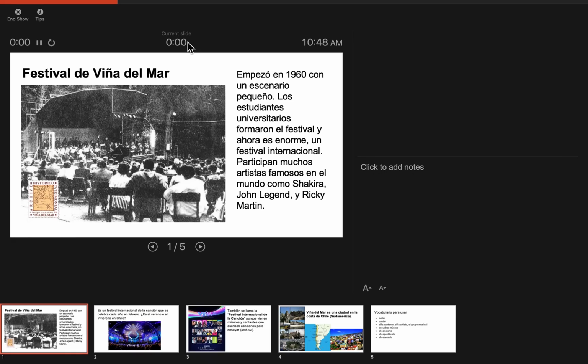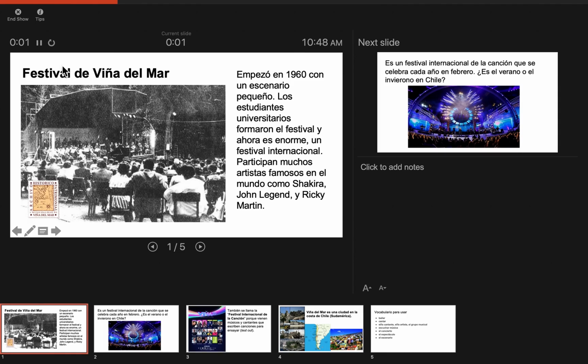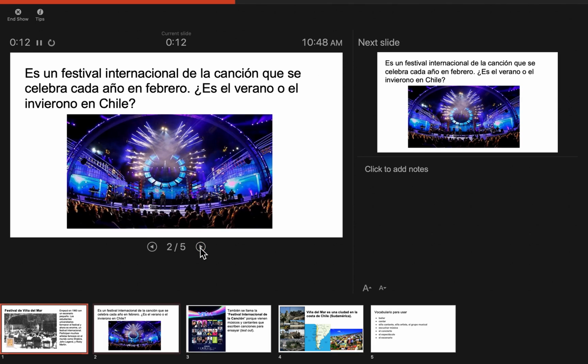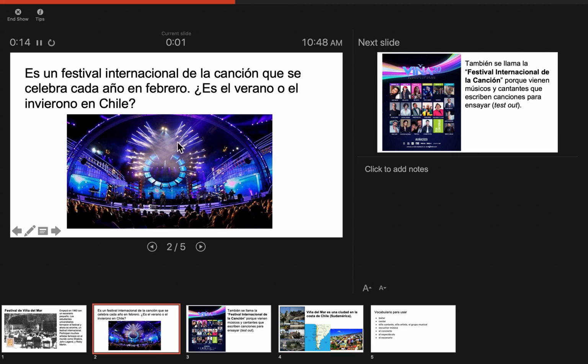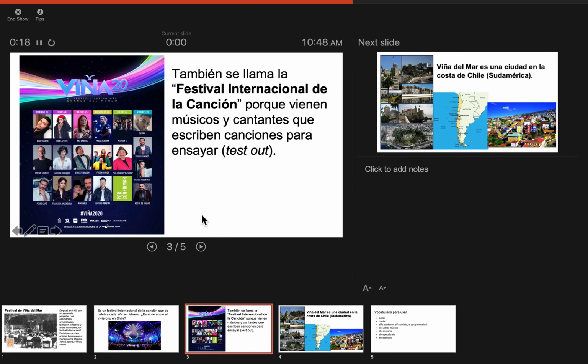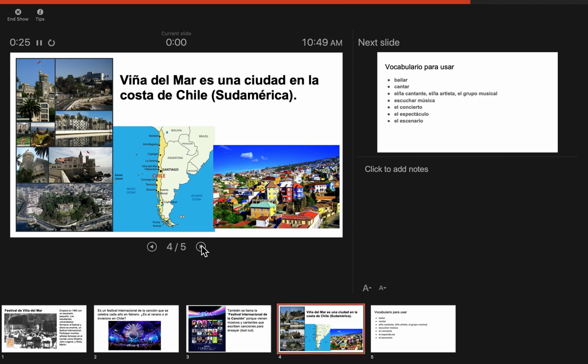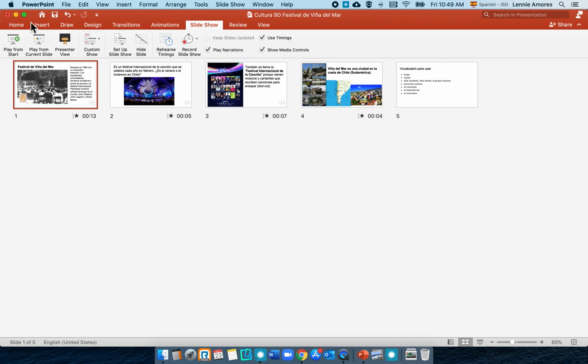Okay, so I'm going to go to record here, and you can say what you want in your slides. Here you have this pause button if you want to pause, and you just go through your slides and add your voice to your slides. If you need to pause, again, you can pause. And once you're done, just go here to end show.